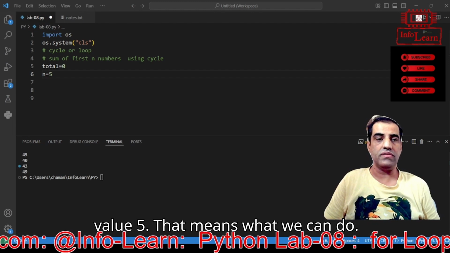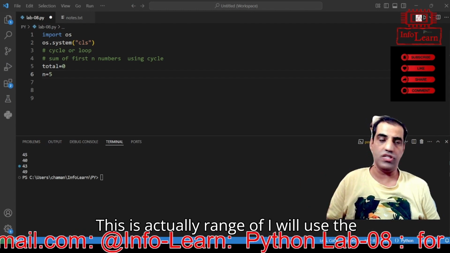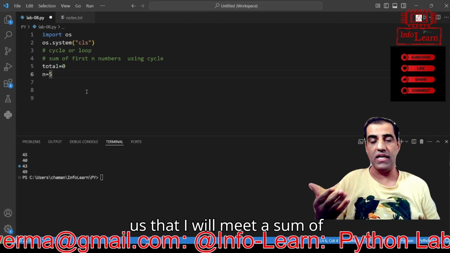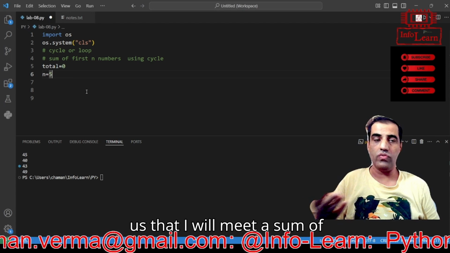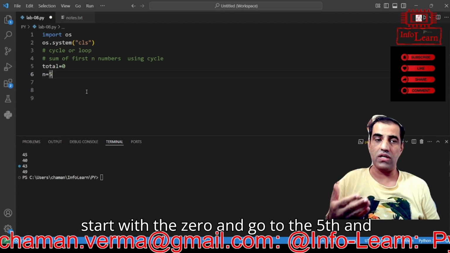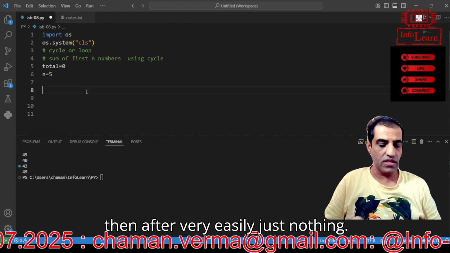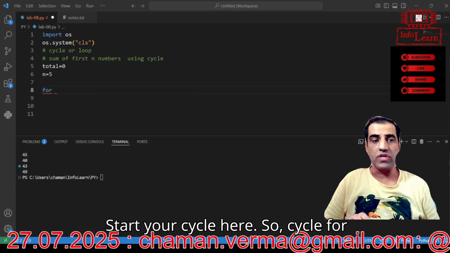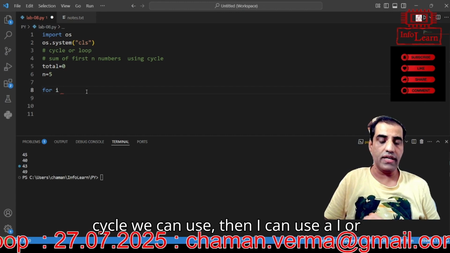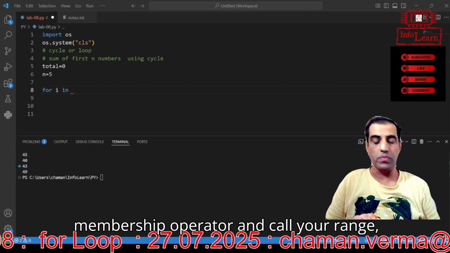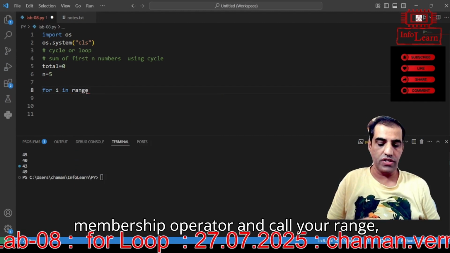That means what we can do, this is actually the range. I will use the range later on. So it can help us make a sum of the first 5 numbers. Start with 0 and go to the fifth, and then start your cycle here. For the cycle we can use a for loop, and I can use an i or counter, whatever, and here you can see the membership operator, and call your range.